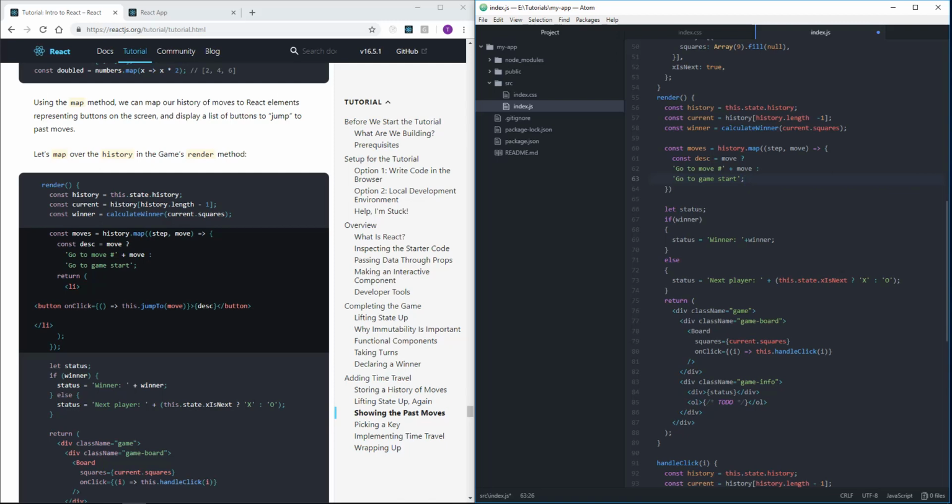So basically it's showing, and we're not done yet, just FYI. But this is saying the move, if it is there, we say go to move number whatever the move is. Else there's just one that says go to game start. We haven't displayed this yet.